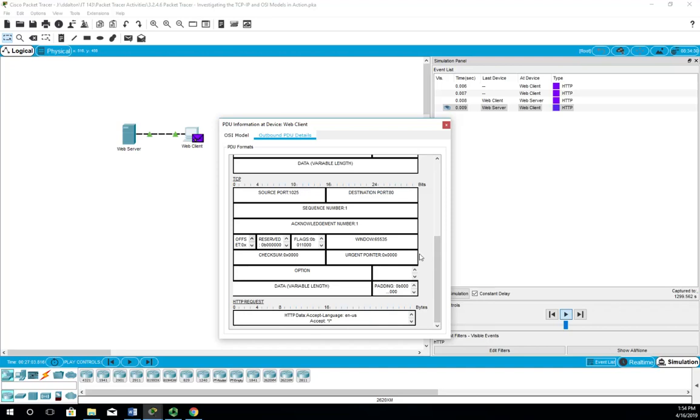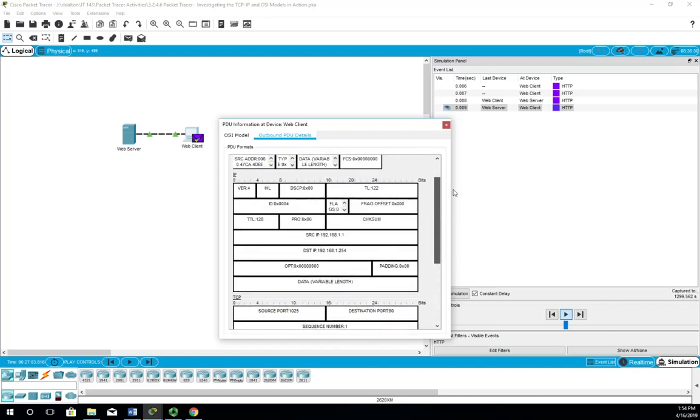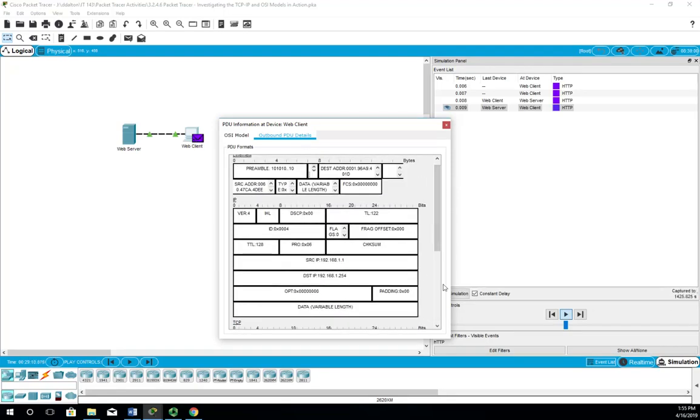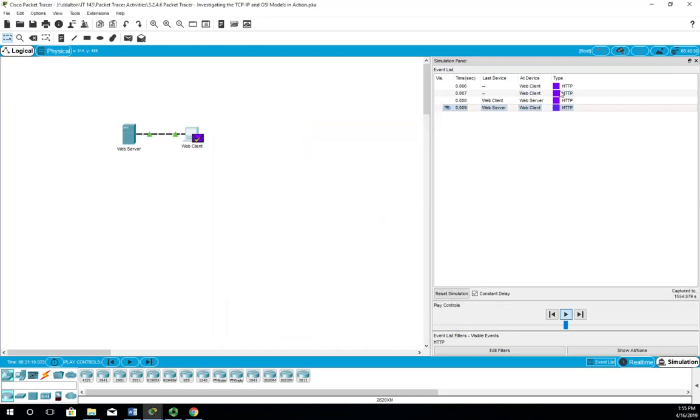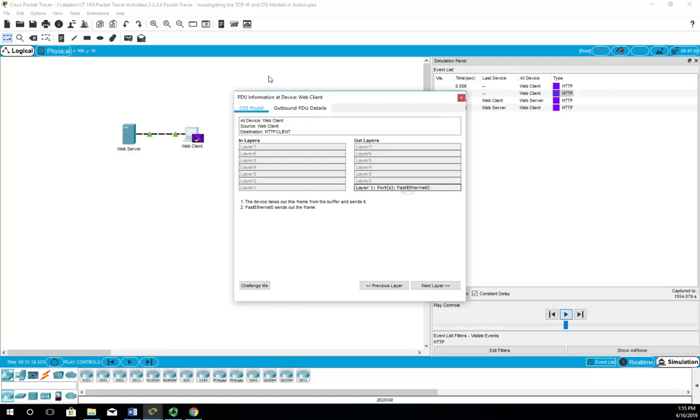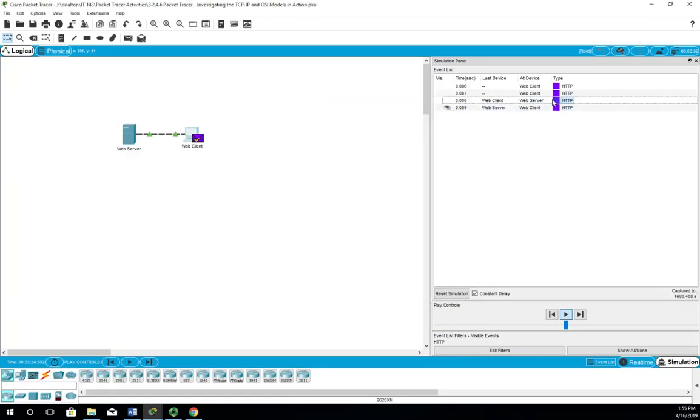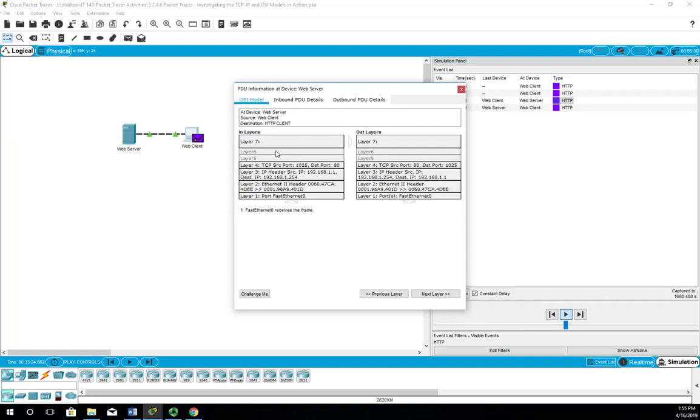I can see all my flags that are set in each one of these frame headers. The IP, I get to see the TTL. I get to see the source and destination IP addressing. Now as I go to the next one, we'll see this. Here's my transmission. The device takes this frame off from the buffer and sends it. And here it goes over.